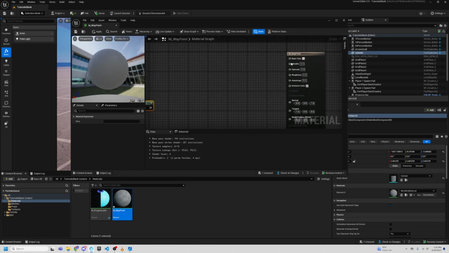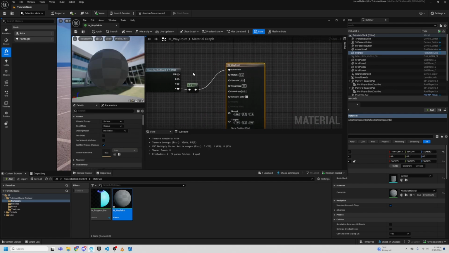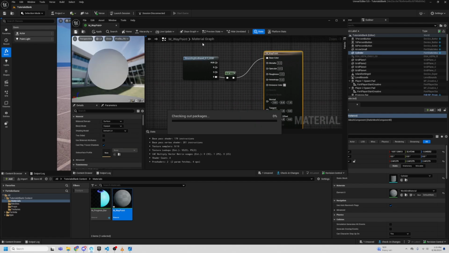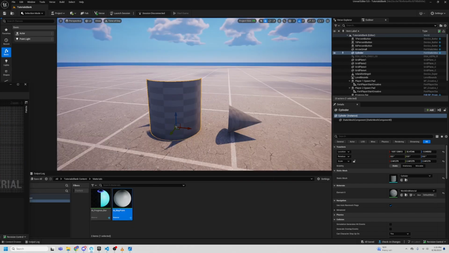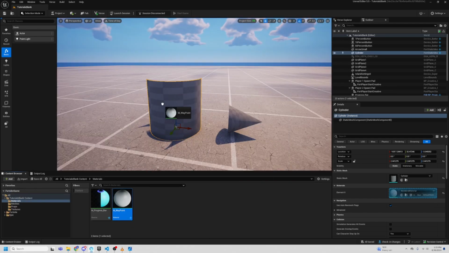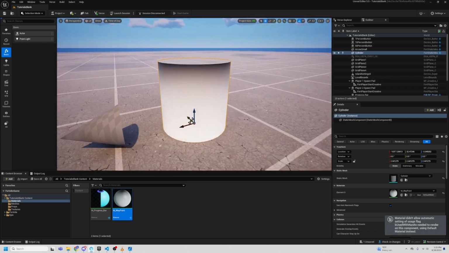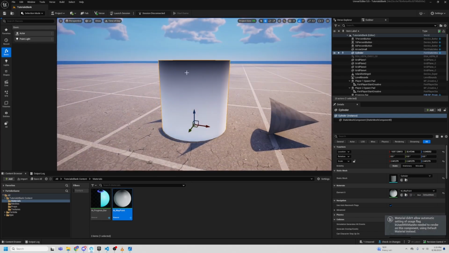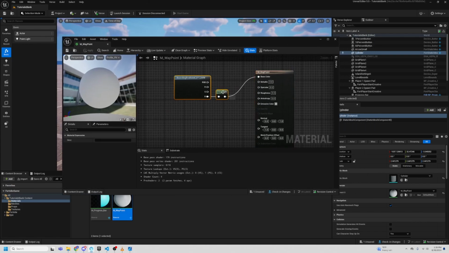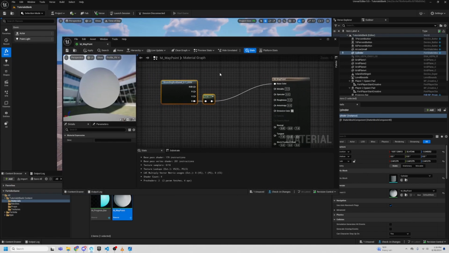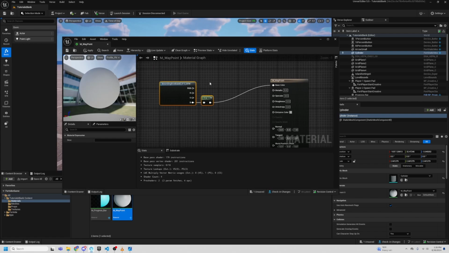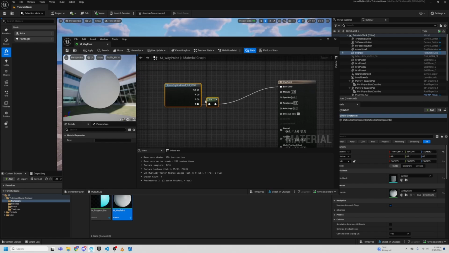So if we just quickly plug that into our base color and we save, and then we drag this material onto our beacon, you can see now it gives us a nice gradient all around our beacon. 0 at the top, 1 at the bottom. And we can use this to make a nice gradient. So we've got that nice soft glow on our beacon.